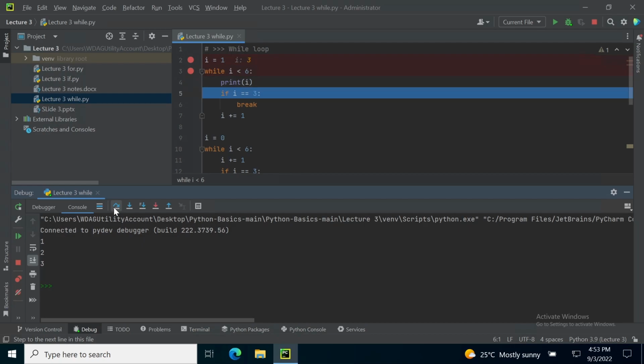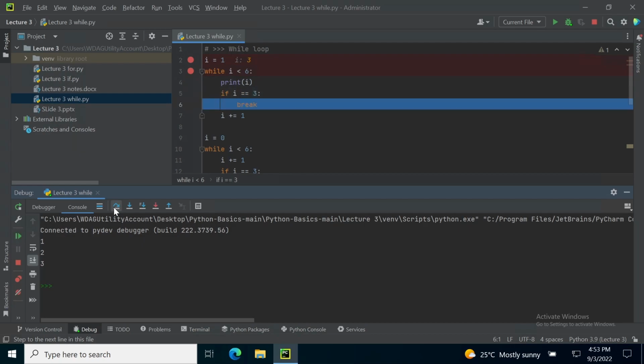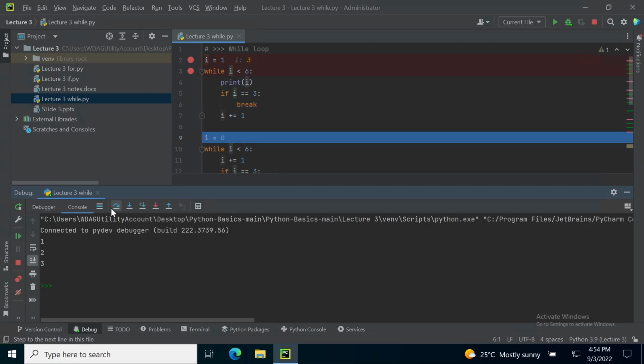When I become equal to 3, it will break. Similar to for, if we use break statement, it will exit the loop. So instead of going till 5, meaning that 1, 2, 3, 4, 5, it will just exit the loop at I is equal to 3. So you can see that now it has exited the loop and the computer has moved toward the line number 9.